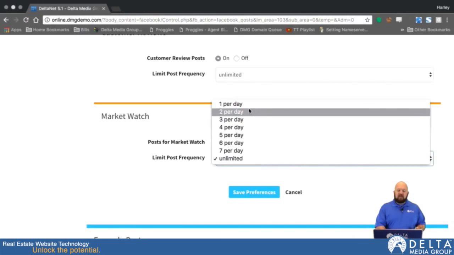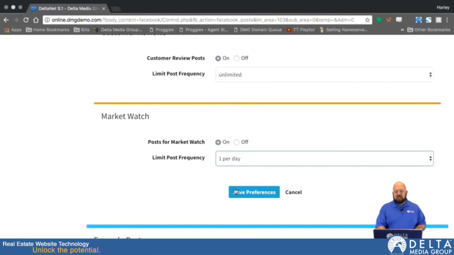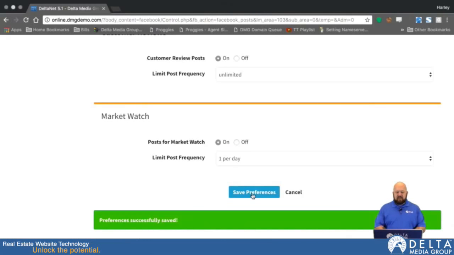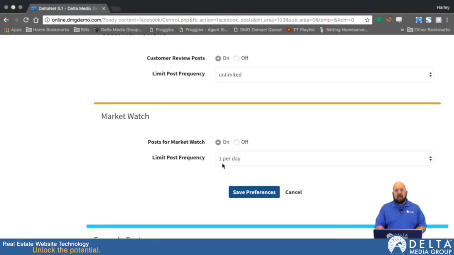If I don't want it to post all 3 of them, I switch this to 1 per day, it'll only post 1 and then it will queue the other market watch reports to post on following days. So that's what this setting does. It's not how often it actually posts, it's the most it will post based on how often you have it set up. So once you have these settings the way you want them, go ahead and click Save Preferences, and now it's going to take my one market watch and it's automatically going to post it to my, in this case, my little tester Facebook page, at most once per day.